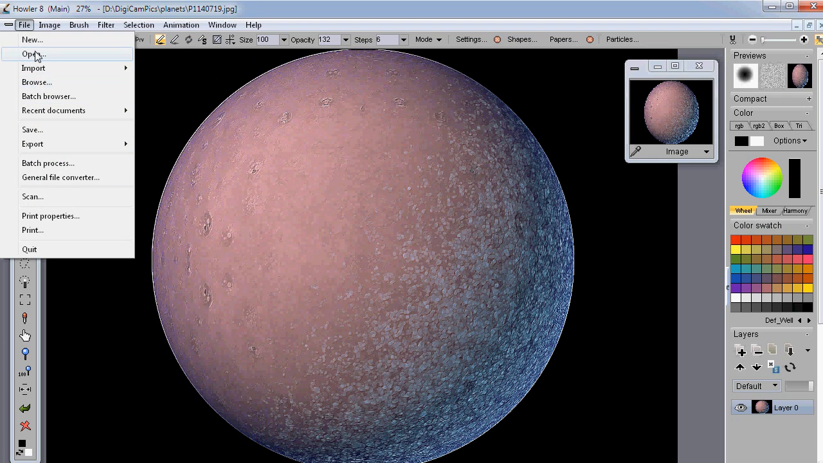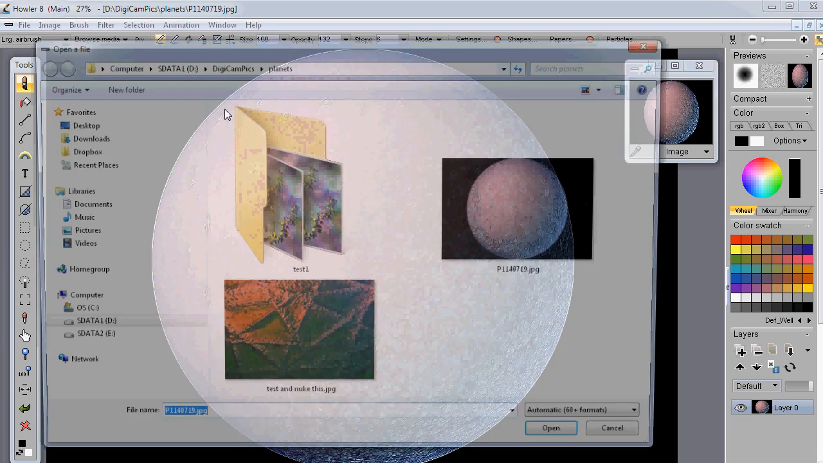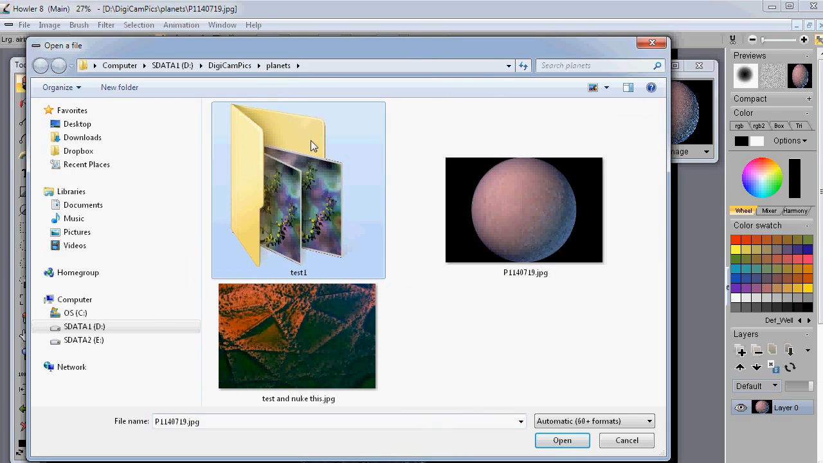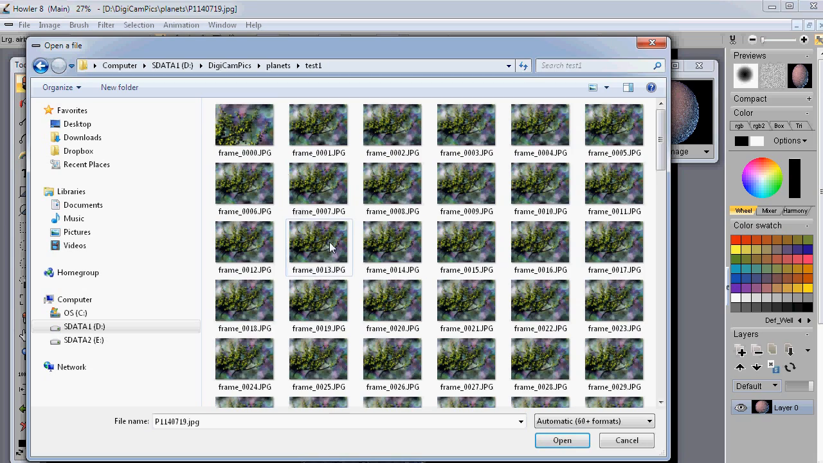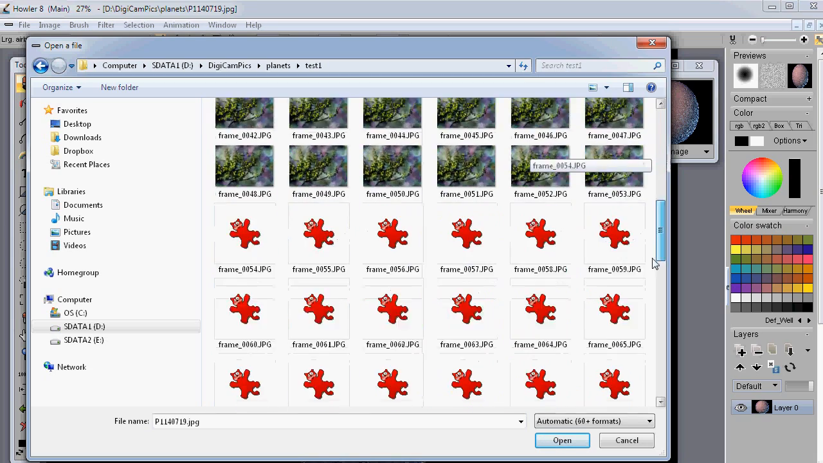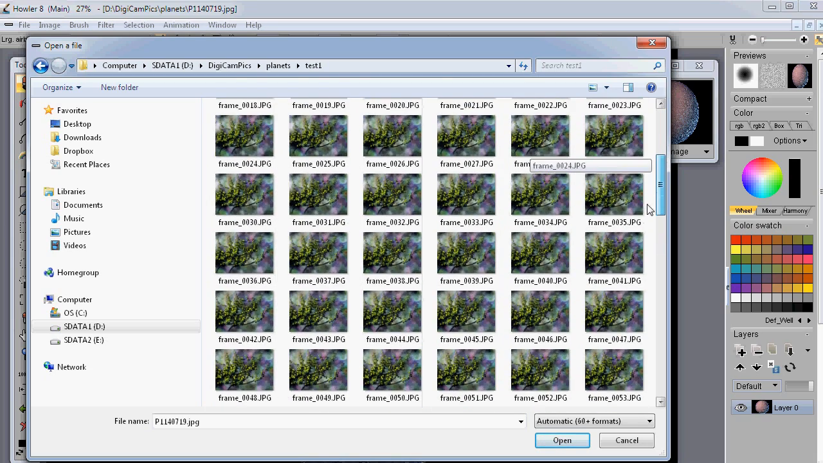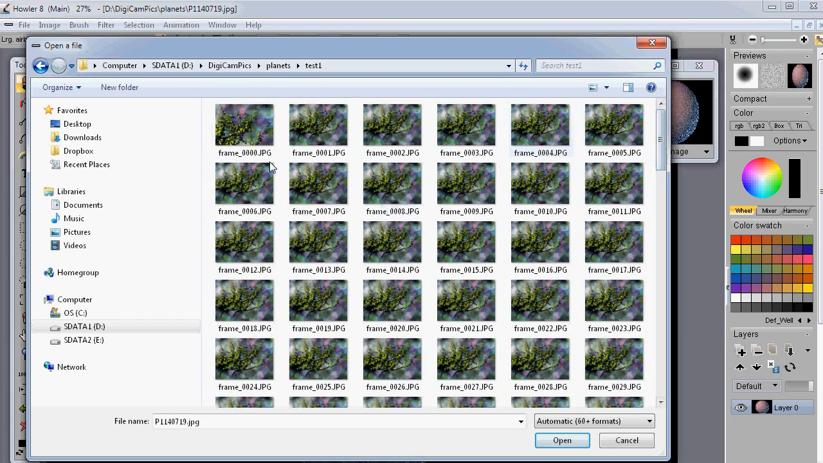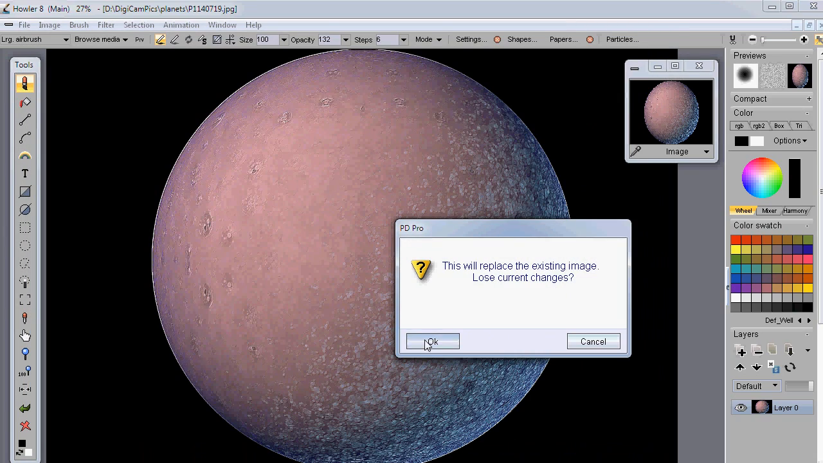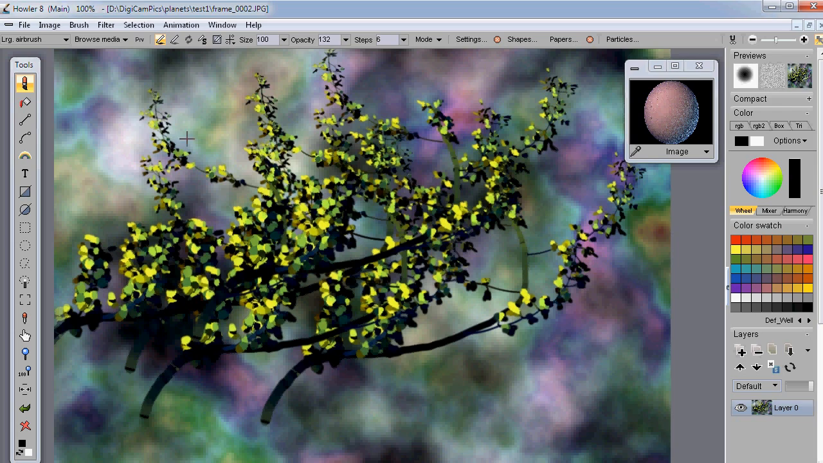I'm going to load another image now. I'm going to open perhaps one that I have in this image sequence I saved earlier in another video. So here I have a whole image sequence, a frame sequence. You see that frame 0, frame 1, frame 2. I'm going to grab this one and open that, and that will replace the image with this new one.